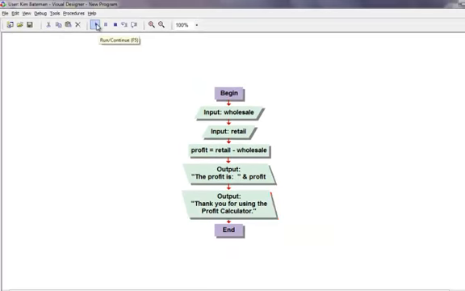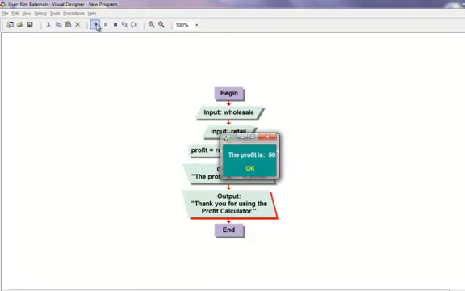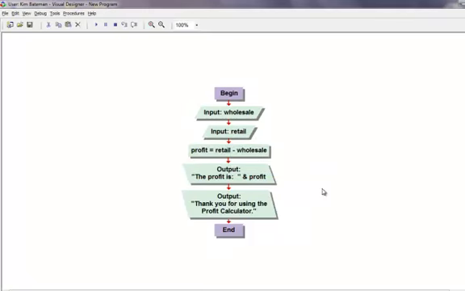So come up here and click, and I'm going to run it. Enter the wholesale price. Okay, let's say we paid $100 for it, and retail, let's say we're going to sell it for $150. So the profit is $50. And thank you for using the profit calculator. Okay. So we are all done.